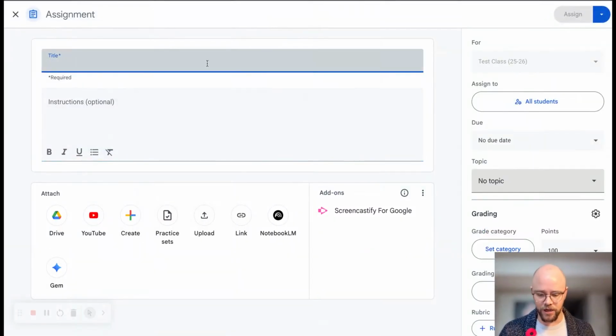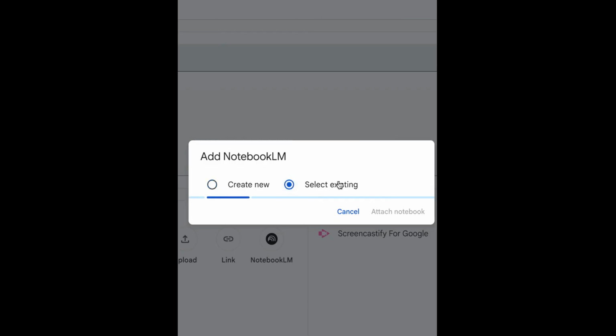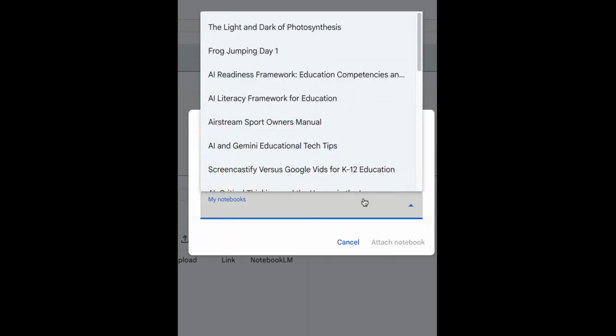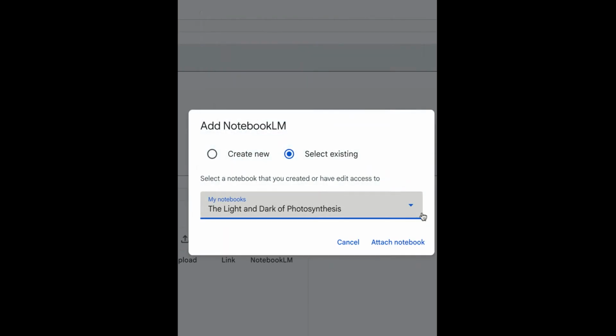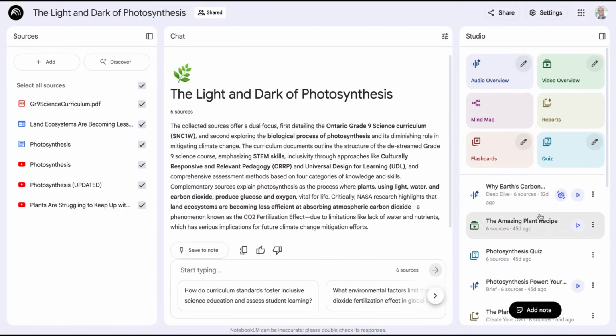So I'm going to create an assignment and it's going to be called a notebook and gem. And what you can do is you can click on notebook and you can go in and you can create a brand new one, or you can select one that you've already built. So I've got a really good notebook on photosynthesis that is going to be key for teaching grade 7 or 8, and I'm going to attach it to this assignment. It shows it to you so that you can see exactly what the students are going to see.